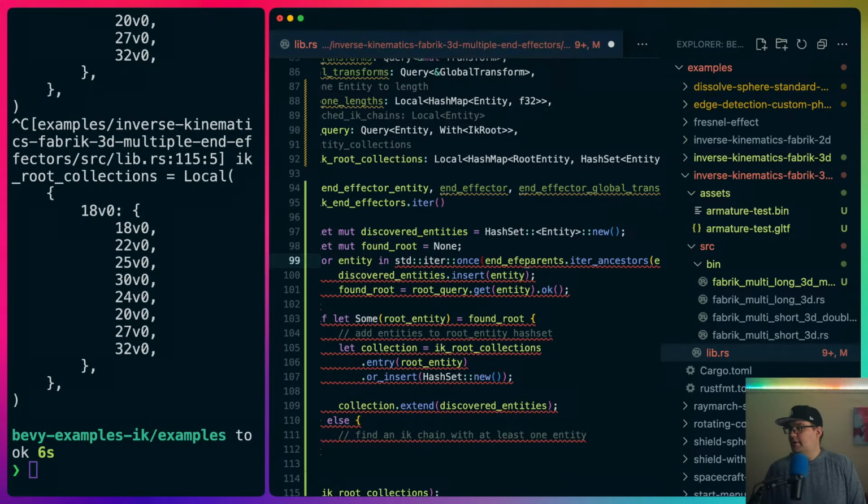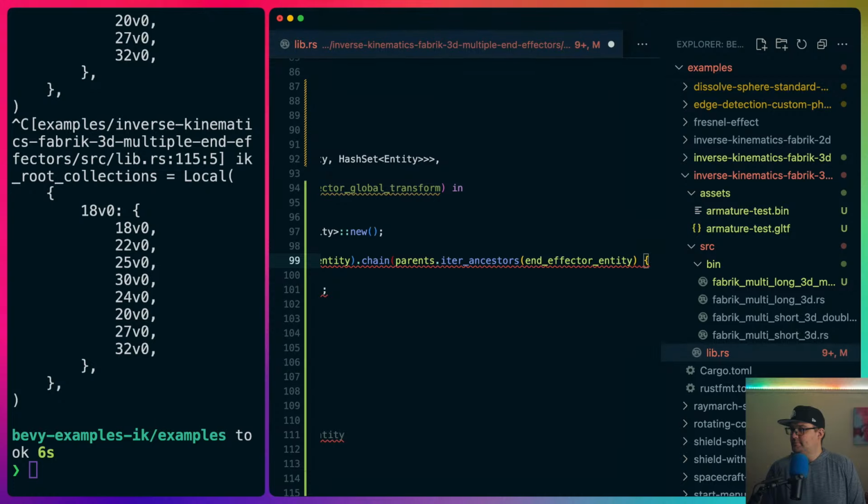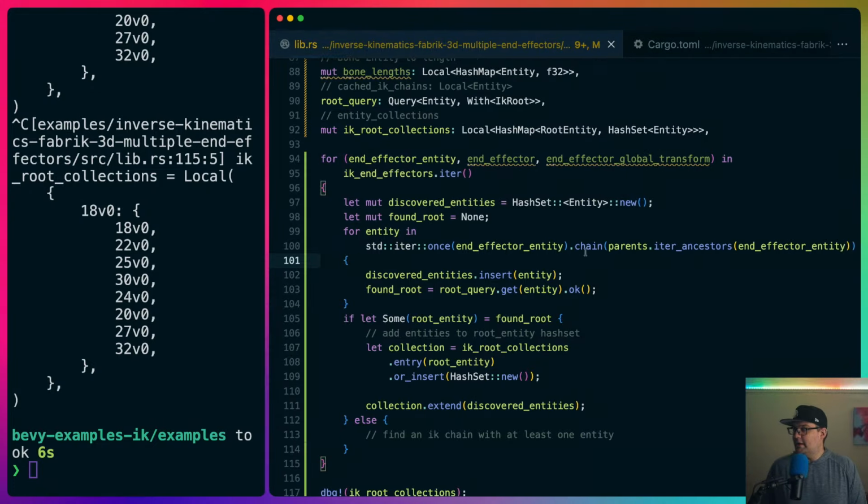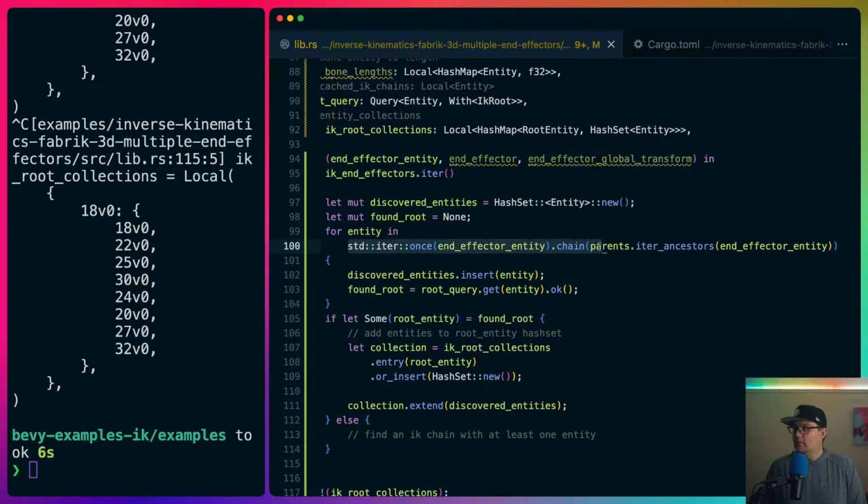End effector, entity.chain this. I really don't like doing this, because we don't have iter ancestors with self. We have to do standard iter once chain on the front of everything. I'm hoping to get around to suggesting an iter ancestors with self kind of function, but it's fine for now.